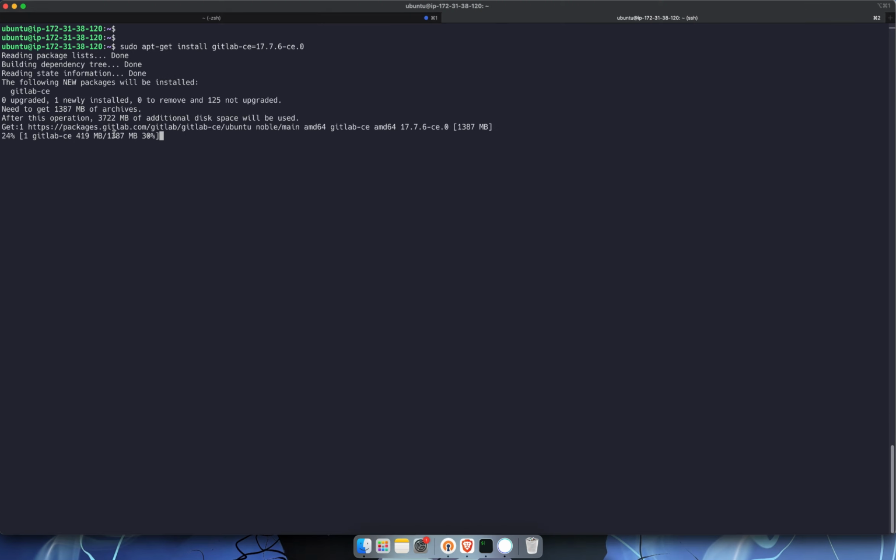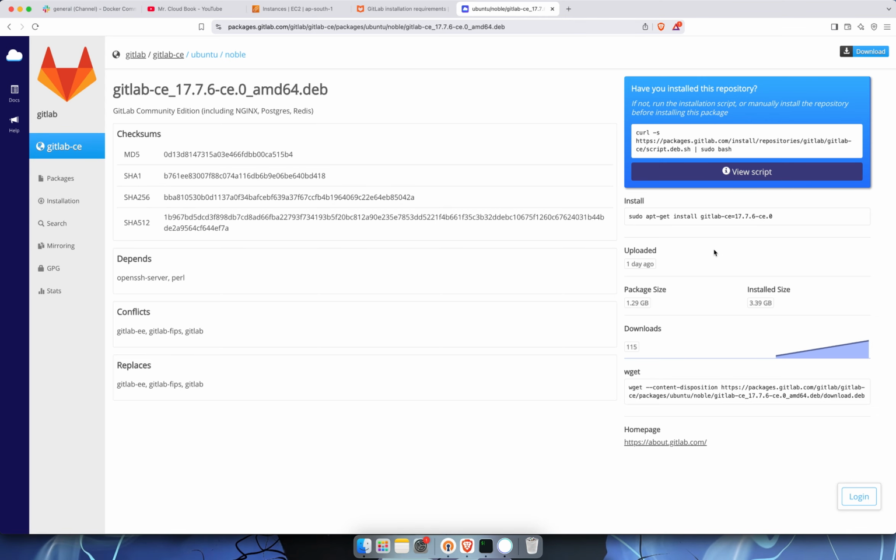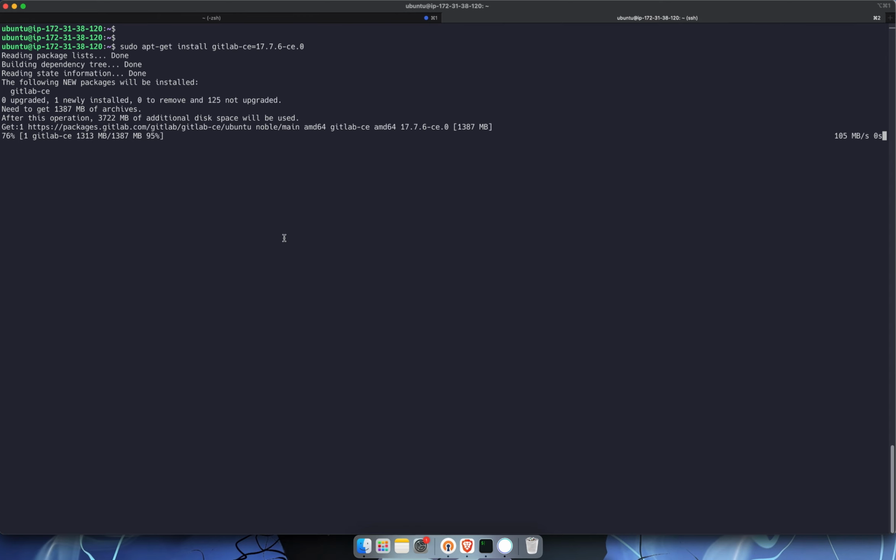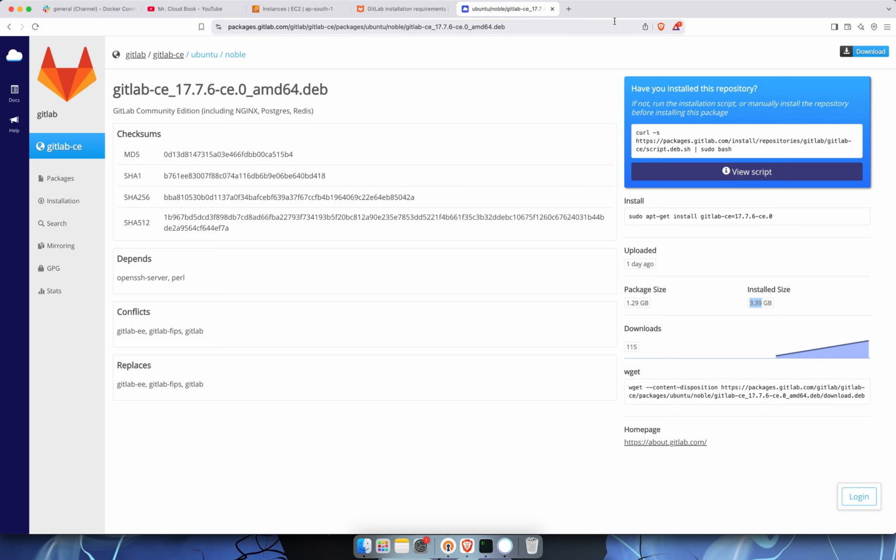It is a 1.3 GB package, and you can read it from here itself. Package size is 1.3 GB, installed size is 3.39 GB. There is a difference here. First the 1.3 GB will be downloaded automatically when you give this command, sudo apt-get install gitlab-ce. We are using the latest version of GitLab, and see, this is downloading. Meanwhile it will take some time.